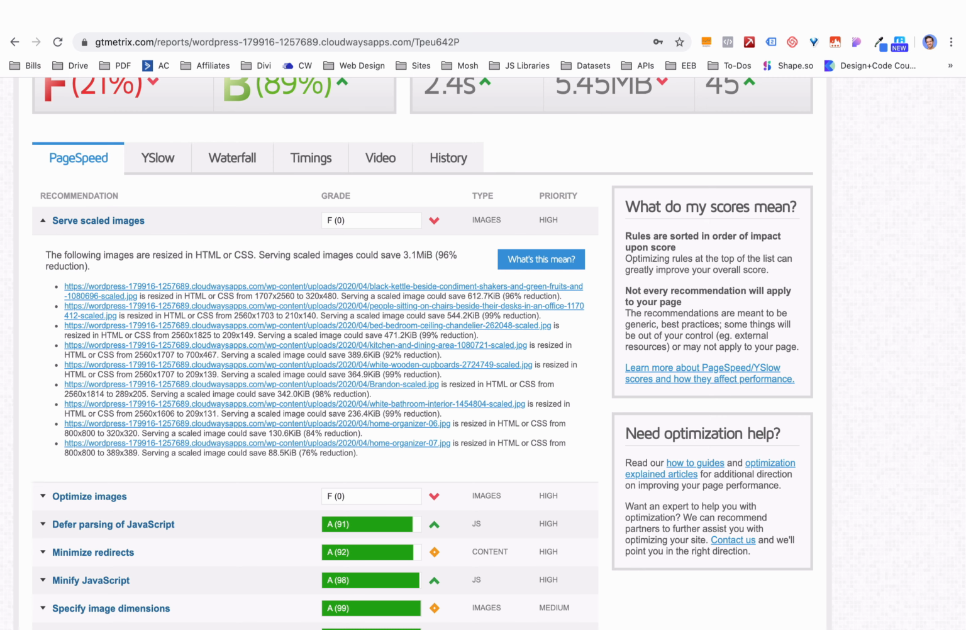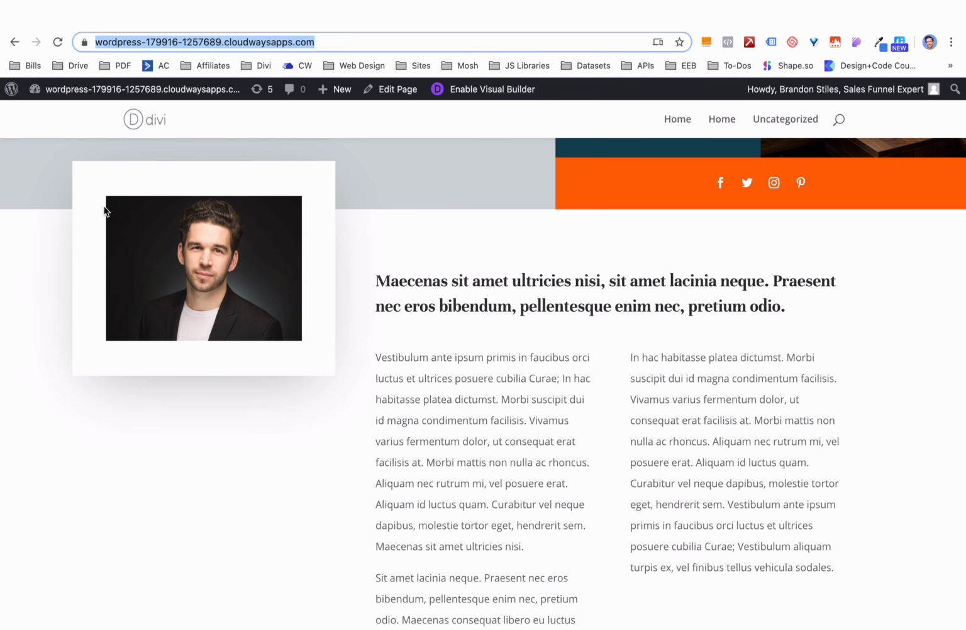So if we click on this image, right now it's only showing up as about 300 by 200 wide, but I think the original image is something like 6,000 pixels. So it's having to do all that work behind the scenes.